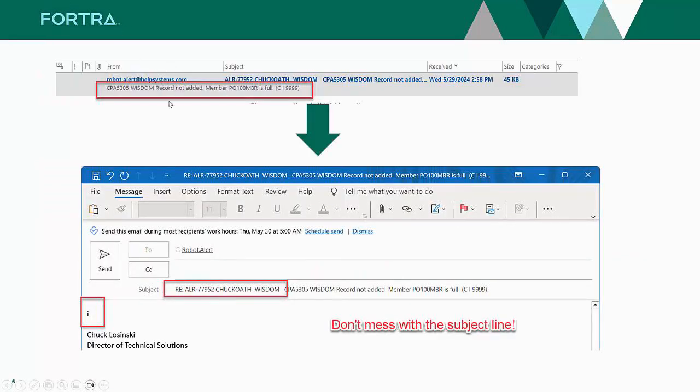Here I've received a message. My member is full, it needs to be incremented, and I don't have a rule for it. So I open the email and reply to that email however I want to with a single character reply. A tip: don't mess with the subject line, because we use this information to match up the original message that was sent to the reply that came back. Your reply value should be found in the first character of the body of your reply.